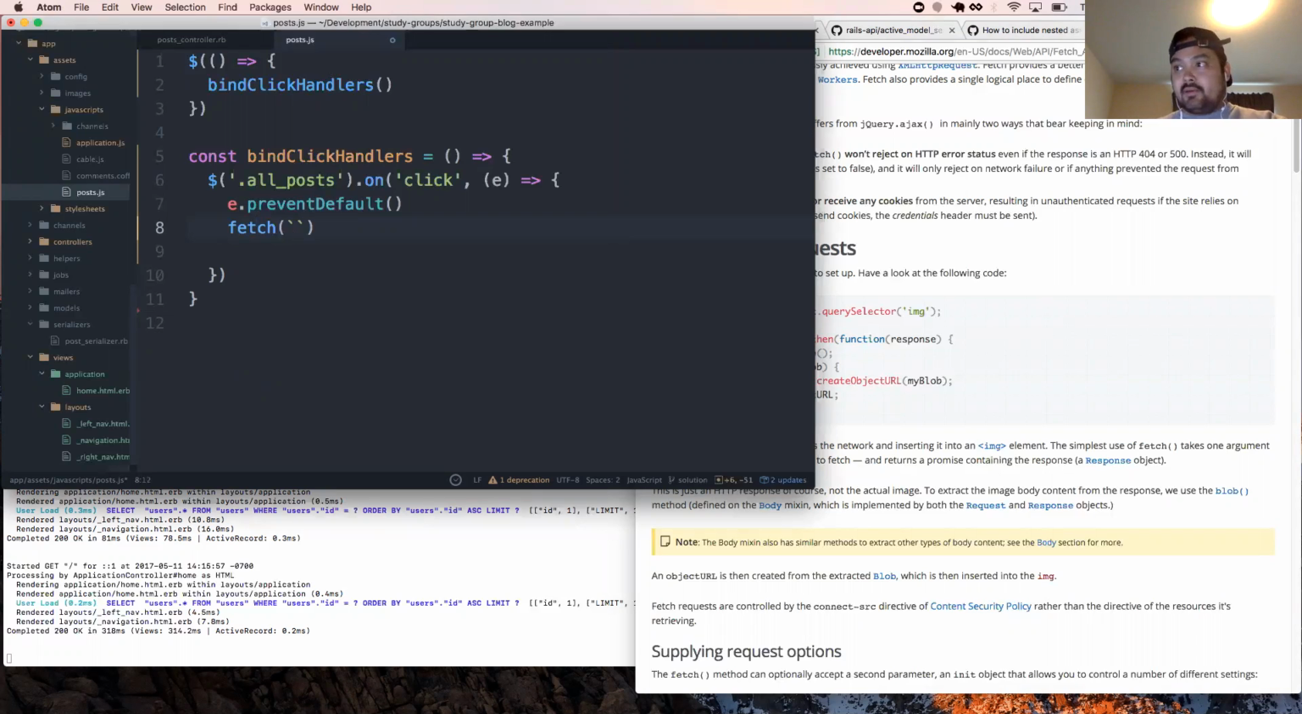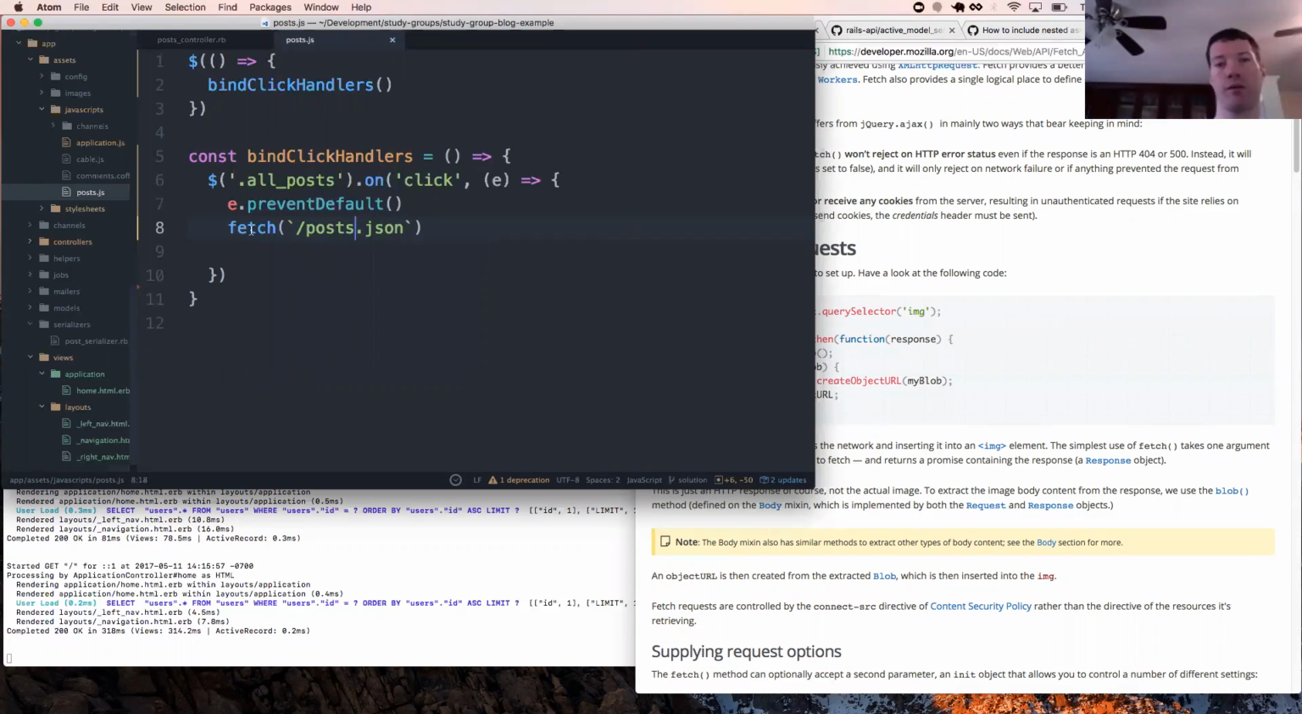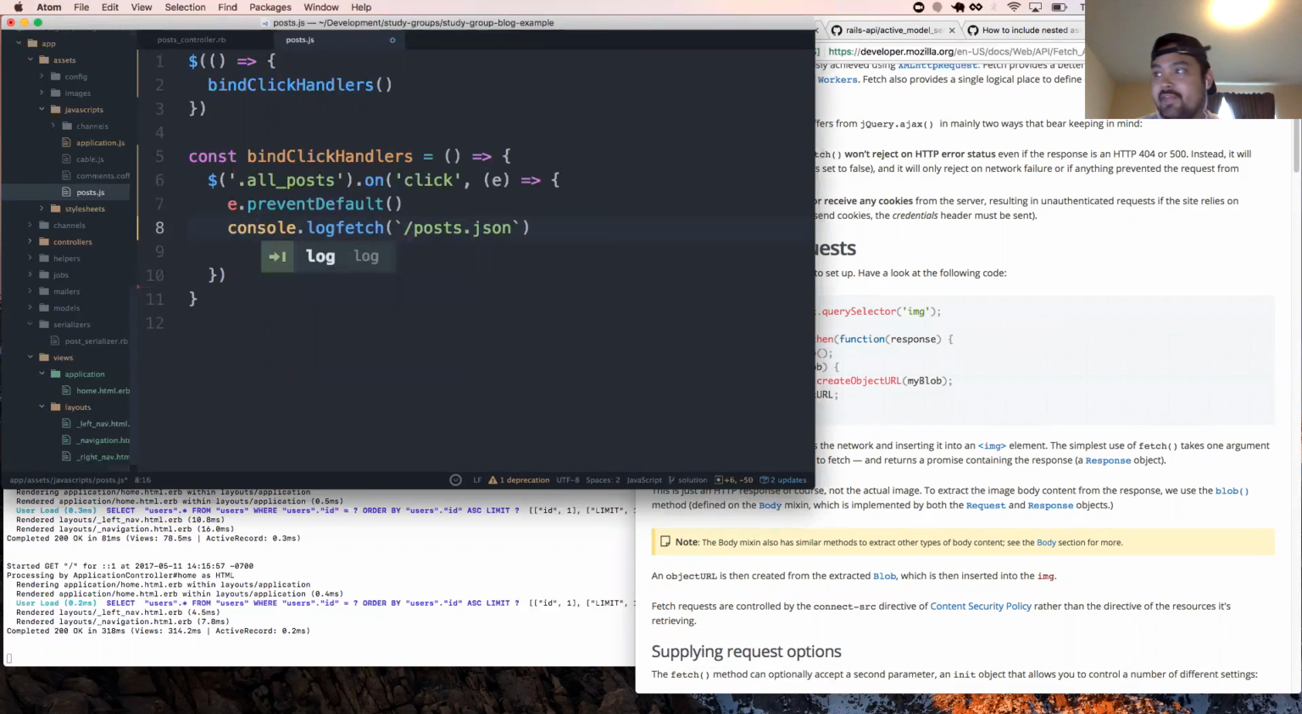And where am I going to be making this fetch request to? Slash posts.json though. What do you want to throw the JSON in now, or do you add it later? No, we can throw it in here. Awesome. Let's log the return value of that to the console just to see what we get.